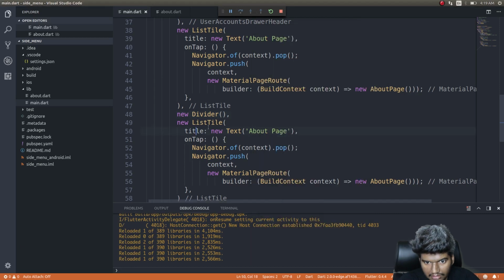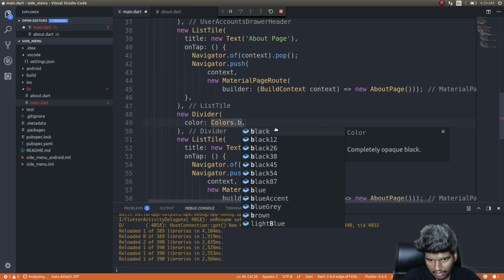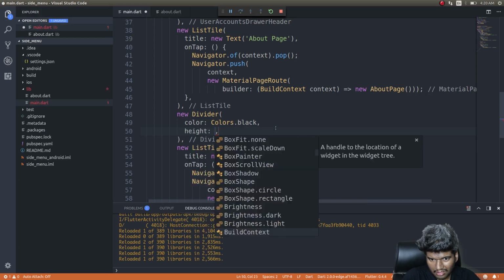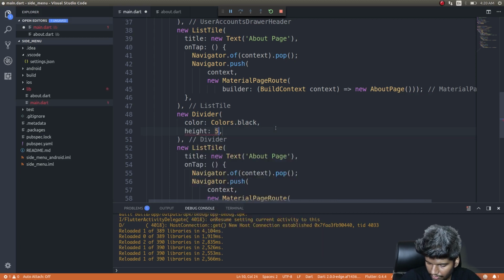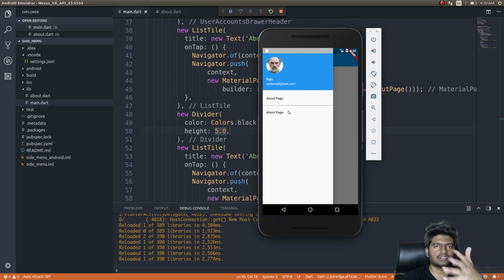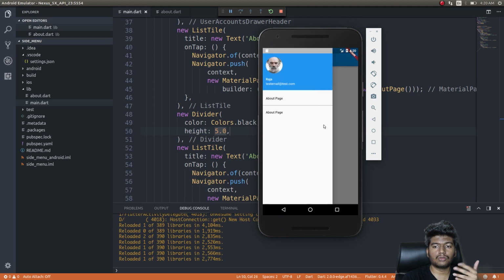Though it's there, it's a thin line. What I'll do is make that line a little bit thick. Height, I think it'll be a float value, 5.0. Wow, now you can see the divider, right? So yeah, this is how you bring in a side menu inside your Flutter apps, guys. You saw that it was really easy and it looks really cool as well.